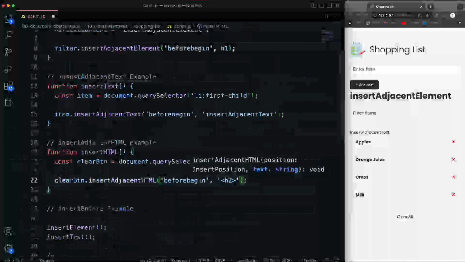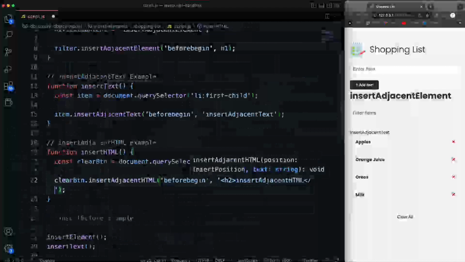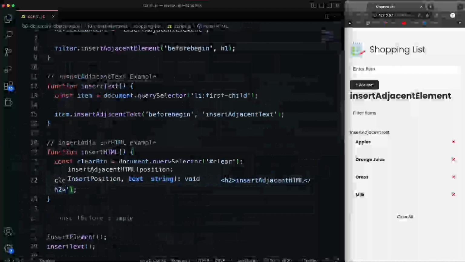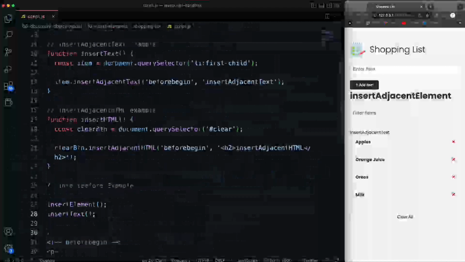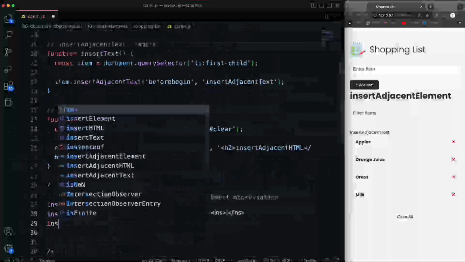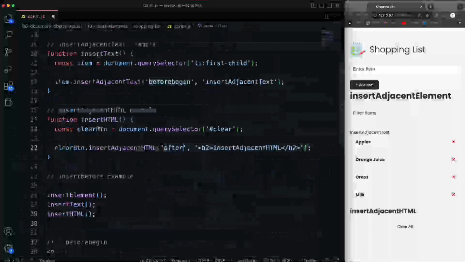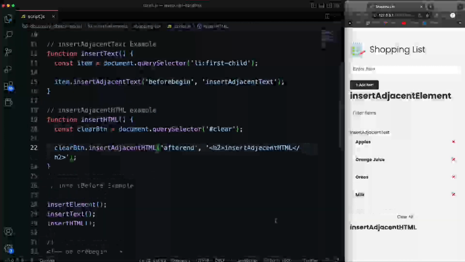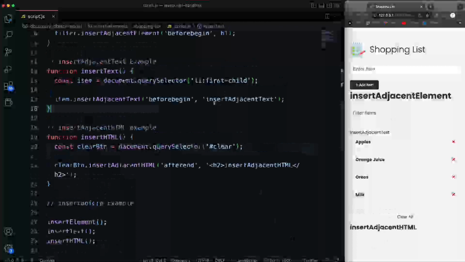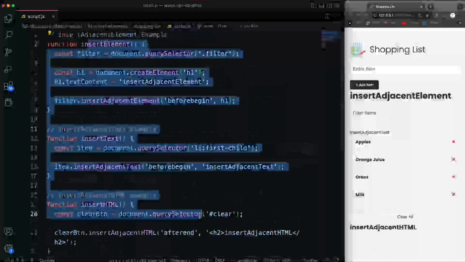So let's put in H2, and we'll say insert adjacent HTML, and close our H2. Save that. I keep forgetting to run it. Insert HTML. There we go. So it's put before. If I do after, then it's put after. Okay, so again, these all work, and they work the same way.